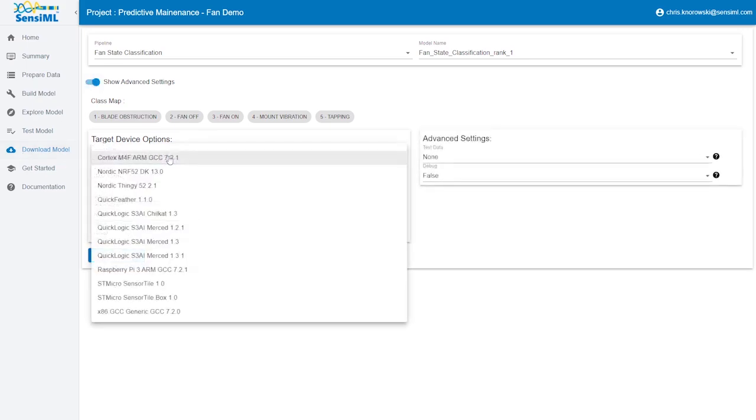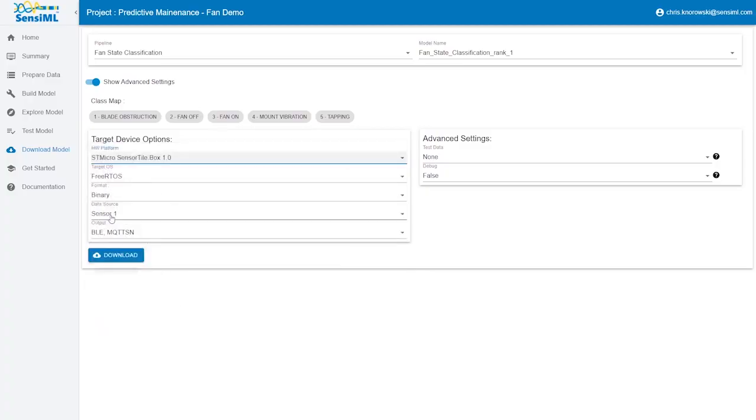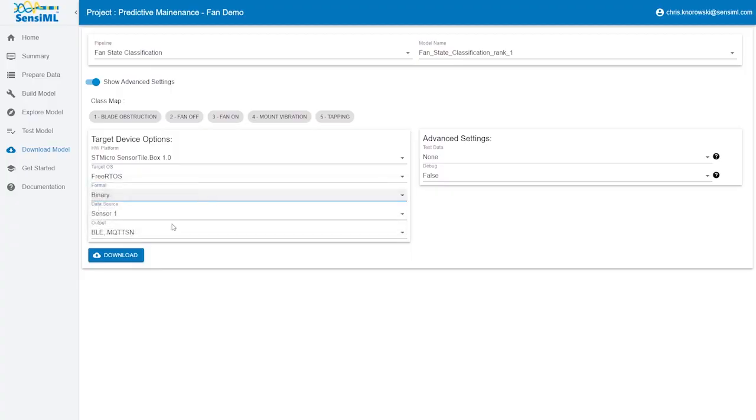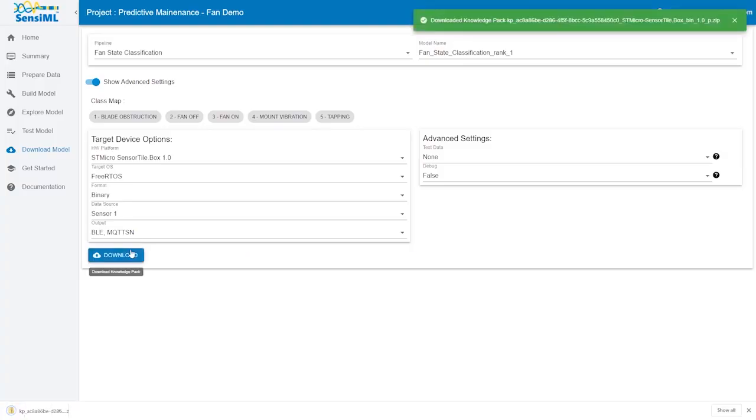Here, we can select the target device, which in this case is the SensorTile box. We can select whether we want the model in binary, library, or source code format. And finally, when we click Download, it will generate the knowledge pack firmware that can be flashed directly to the device to begin recognizing events in real time. Now we have shown you how you can use the SensiML Analytics Studio to build machine learning models that can run directly on the SensorTile box.